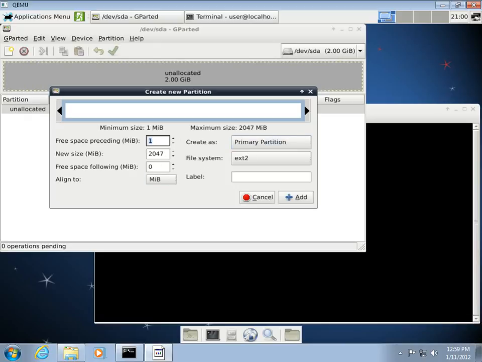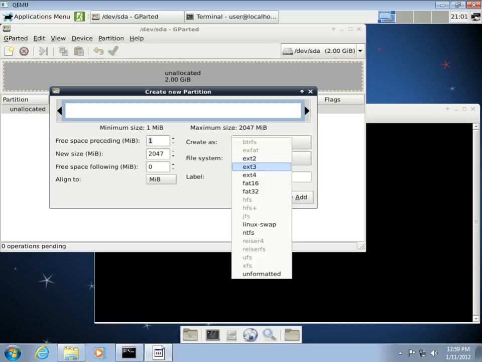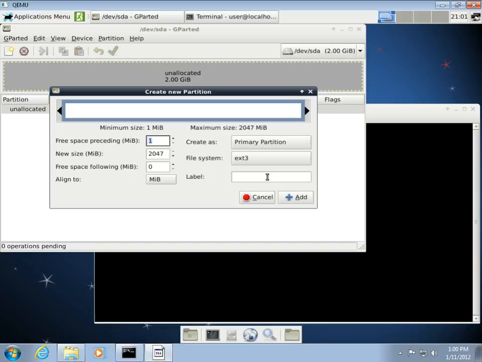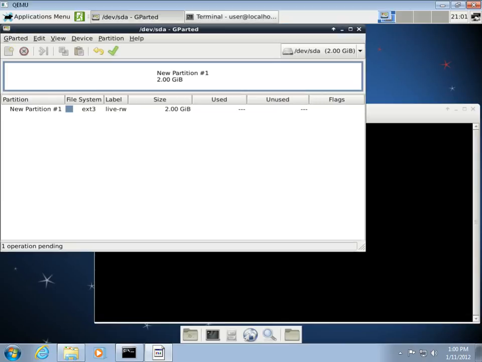Okay, everything looks good except the file system. We want to select at least ext3. If you want to use ext4, that's fine, but I will just go with ext3 here. Now here comes the important part. The label has to be live, L-I-V-E, dash, which is the minus symbol, RW for read write. Now this one has to be like this, otherwise it won't work. And then we click Add.